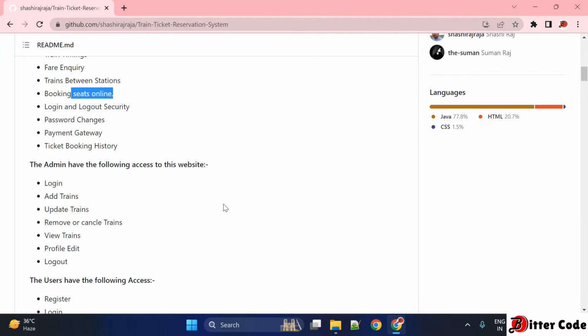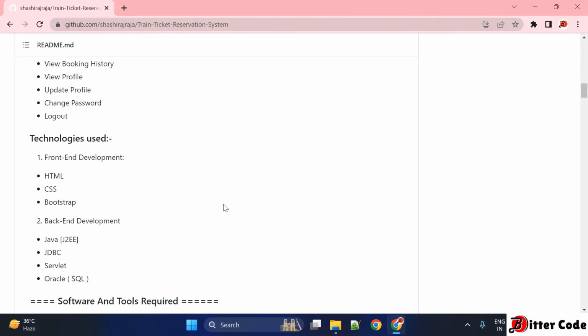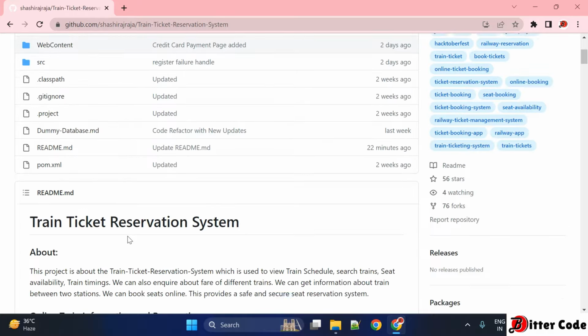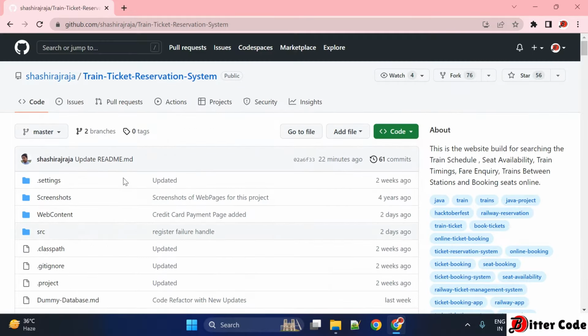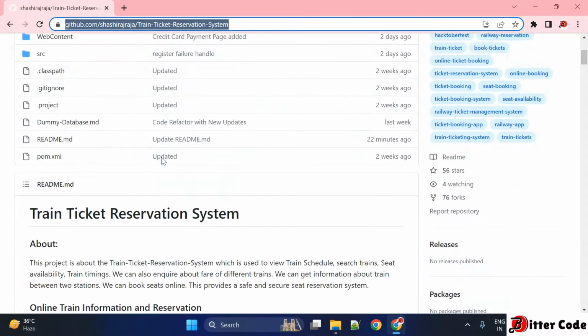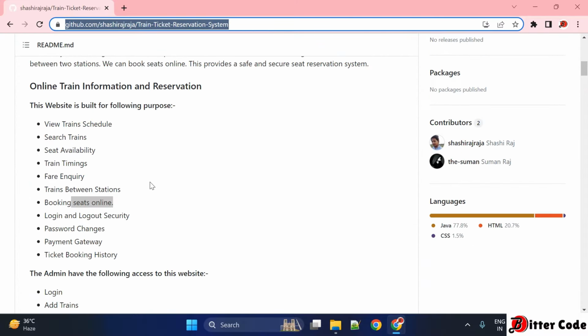And the required technologies we are using, I think I have already discussed. So this is HTML, CSS, Bootstrap in the frontend, and in the backend, Java, JDBC, Servlets. All these things I have mentioned in the readme.md of this project. If you go to the URL I pasted in the description, and scroll down, you will get all these details here.